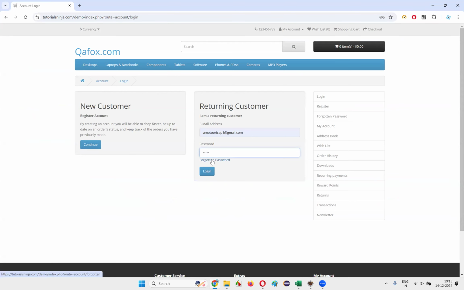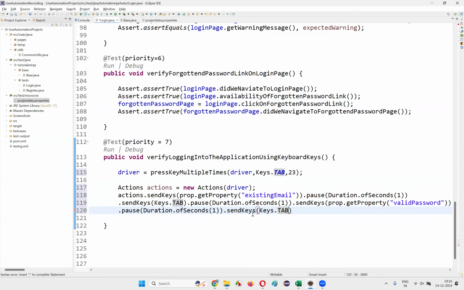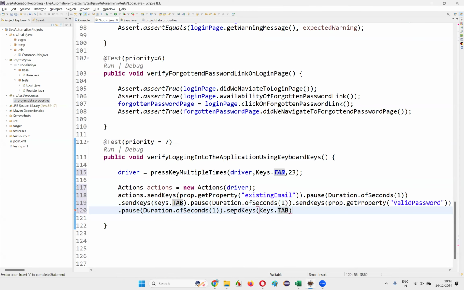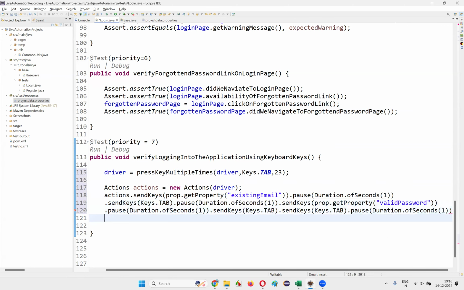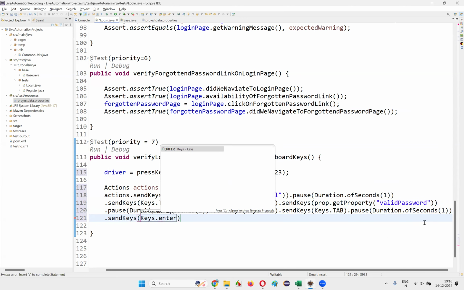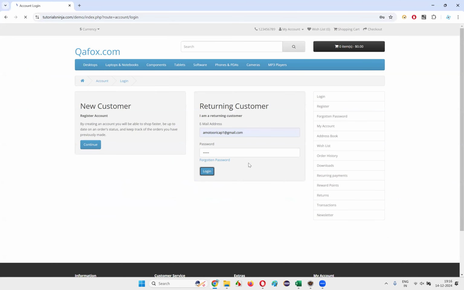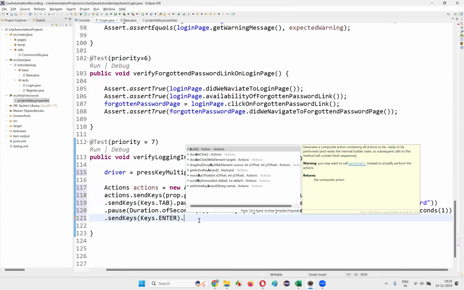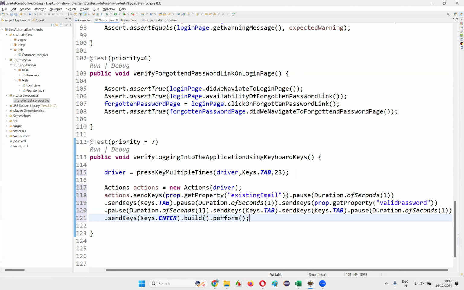Here, after entering 1, 2, 3, 4, 5 and then pressing the tab key, again I need to press the tab key, then dot sendKeys dot tab, then dot pause 1 second and say dot sendKeys dot enter. Then I press the enter key. That's it. Dot build dot perform. Like this, I have to write this code.